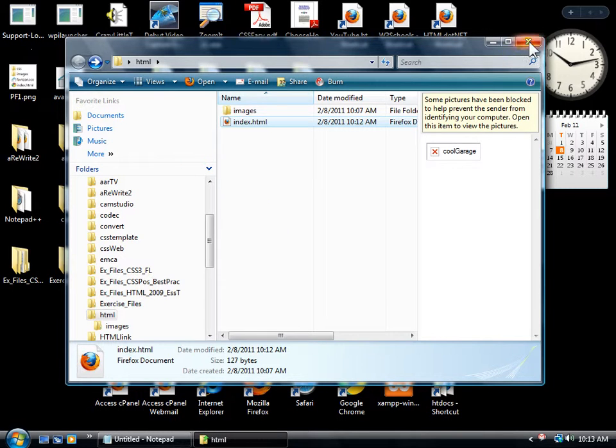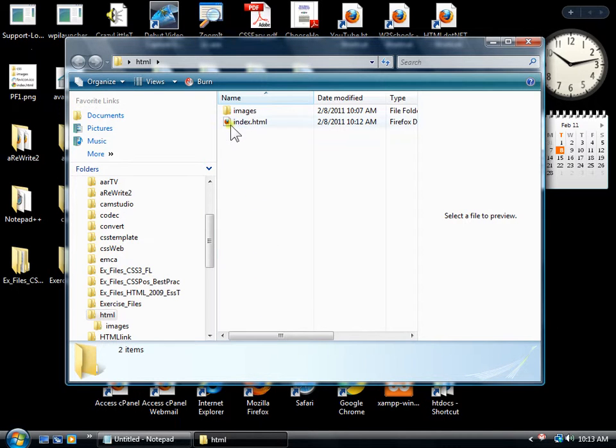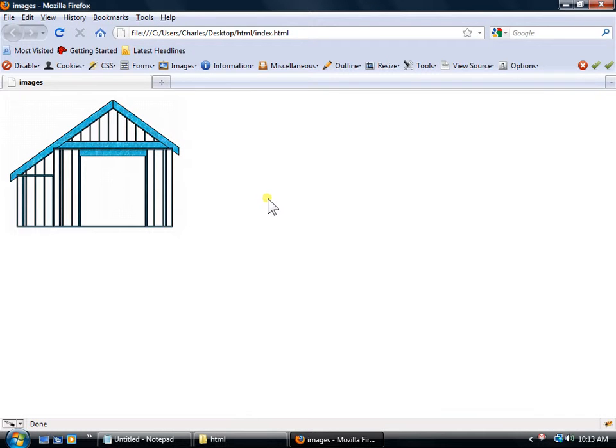So now I just want to go back over what we got. I'm going to close out. Okay, the HTML project folder is on the desktop. We've loaded the project folder with an HTML document and an images folder, and inside the images folder we have an image. Okay, so now I'll double click to open it, and now if I double click on index.html, there's my image. And all I can tell you is good luck. It worked for me. I hope it works for you.